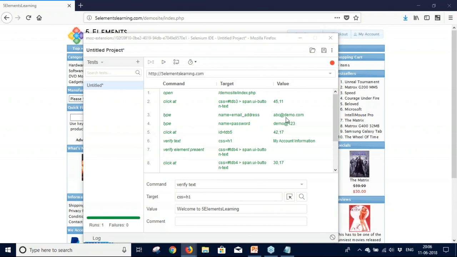So the concept learned now is how we can add validation commands and what are the types of validation commands, like the verify command. So go ahead and create this login logout test case, but this time when you record, also record the steps for validation.